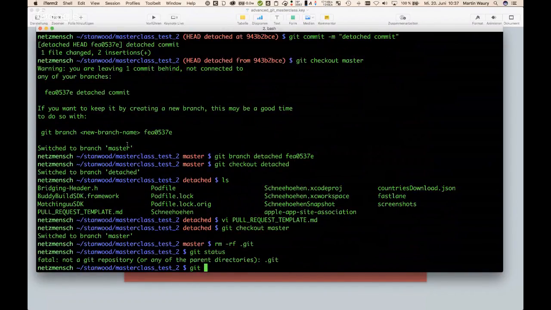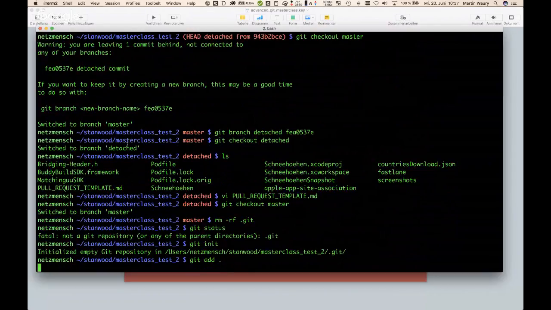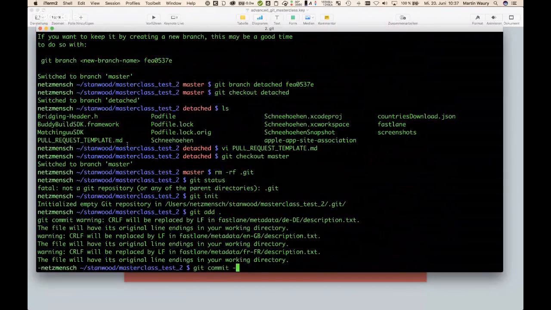So next I init a new one and add just all files to this repository. So what's happening here? Okay. If you ever see this warning, this comes from Windows machines.